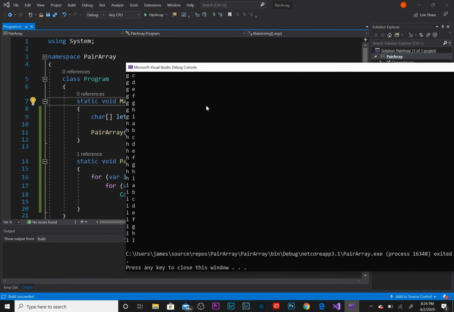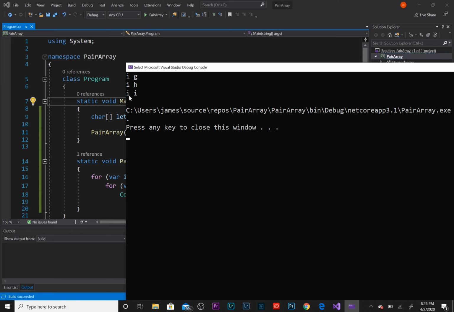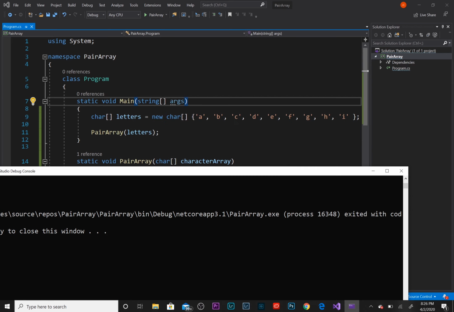Again, same case with this. Let me zoom in a little bit. We've got A with every other element. We've got B with every other element. We've got C with every other element, up until the very last element is paired with itself, which is I. So I is paired with every element and then itself. And that's where we end off.